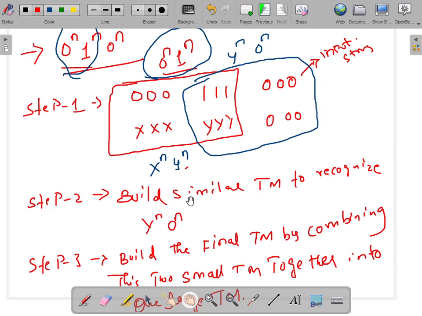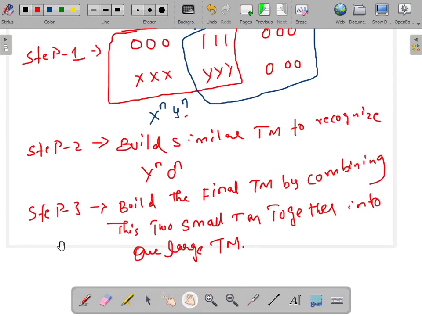What is that? Build similar TMs to recognize y power n and 0 power n. For this blue box, in the second step we are solving the blue box. In the first step we are solving the red box. And in step 3, build the final Turing machine by combining these two small TMs together into one large Turing machine.